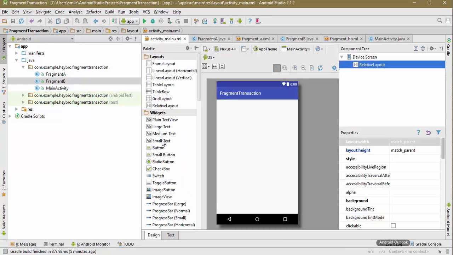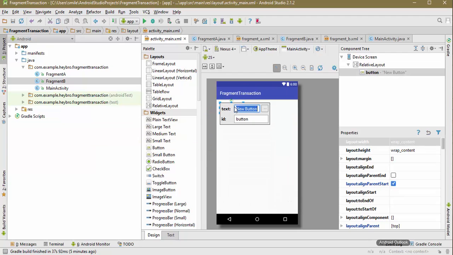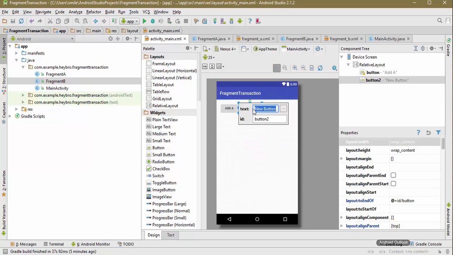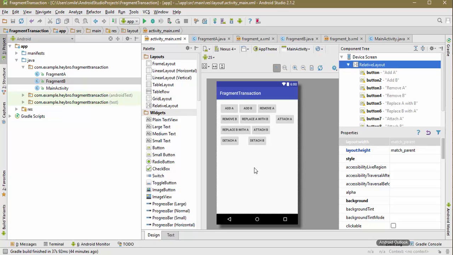Now let us add some buttons in our activity_main so that we can perform some operations. So let me add a button here. It is going to say Add A, and the other button, Add B. So whenever this button is clicked, it is going to add the fragment A. Whenever this button is clicked, it is going to add the fragment B. So let me pause this video and add all of those necessary buttons here. Alright, so I have added all of those buttons that we need in this project.